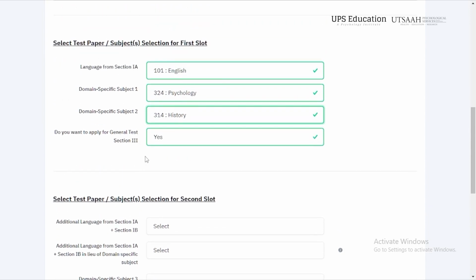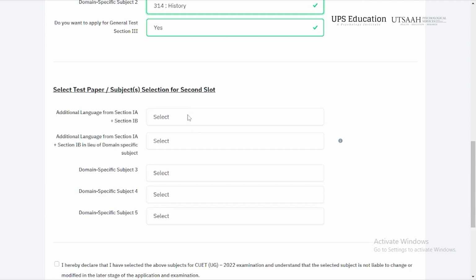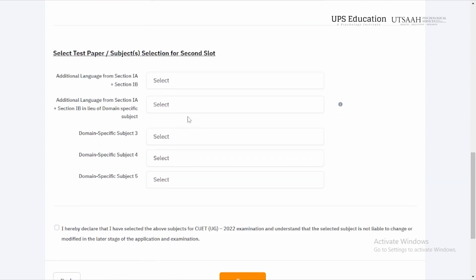Okay, so now as I mentioned, for DU, if you want to apply, you do not need to go for the journal test, but it is necessary for BHU. So that's why I have filled it for BHU also. So I'll select journal test as well. And for DU, there was a requirement of one language, which I have already selected, and 3 domain papers, any 3 subjects. So one psychology, second history I have selected. You can select any as per your requirement.